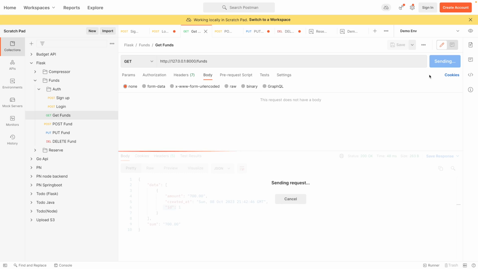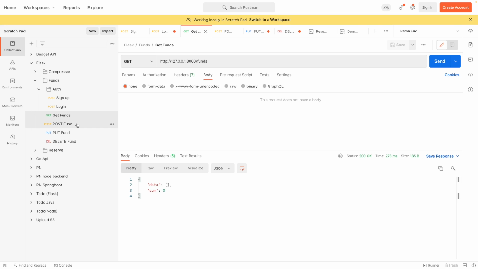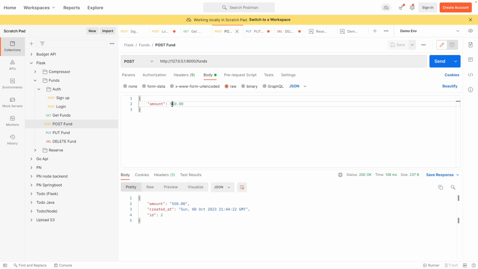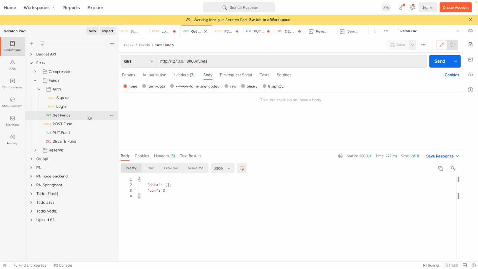So if I do get, it should now return an empty response of data, and the sum is now equal to 0. But if I do a post, right, and I'm going to set the value equal to 300, I'm going to send it, you can see now that it's just created one of the amount of 300 created at the current time with the ID of 1, because it is the first amount or first fund that was created. And if I go back to get, you can see that it is retrieved and with the sum of 300. Nice.